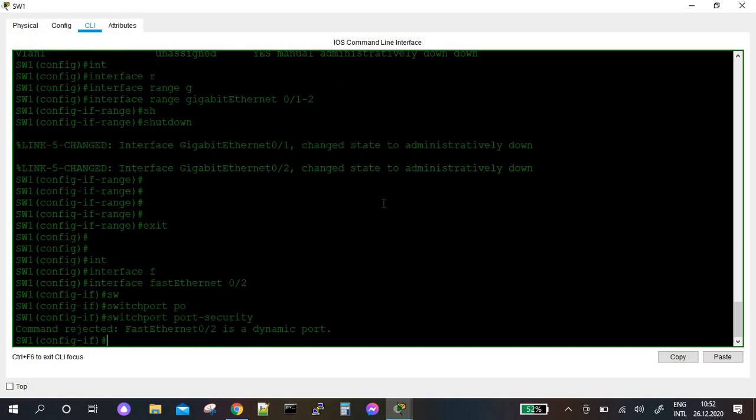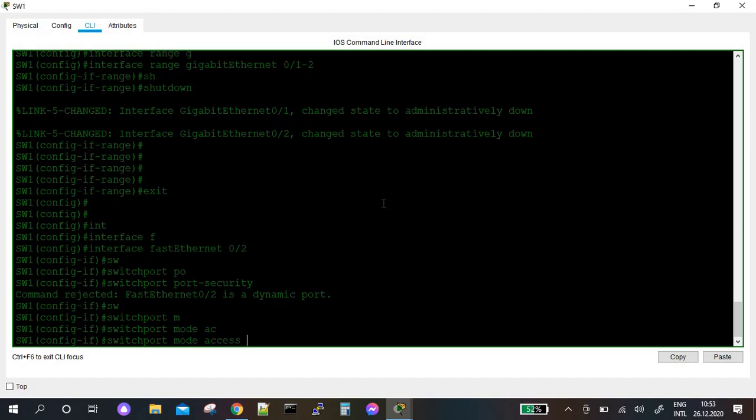Command rejected. Fast Ethernet 0/2 is a dynamic port. Port security doesn't work on a dynamic port. We must make that interface access. Okay. Also, I remember no VLANs are configured on the switch. By default, all ports are in VLAN 1. Switchport mode access. We put this port in access mode.